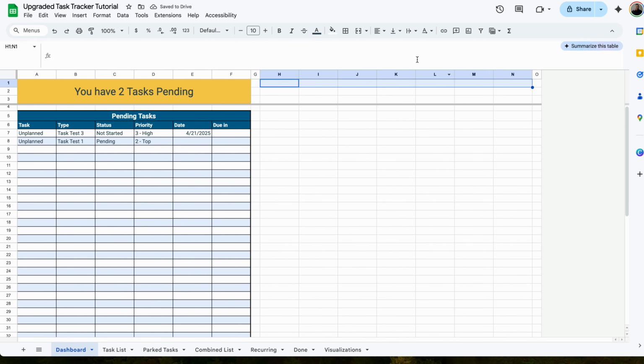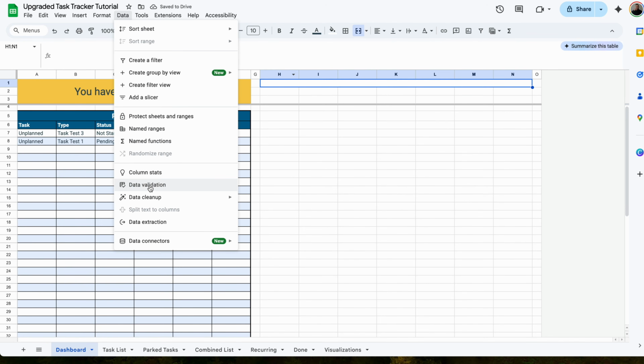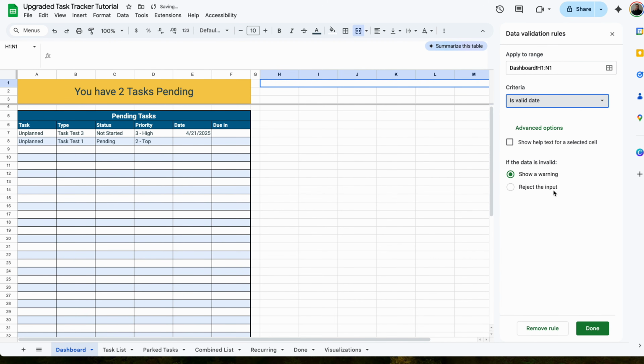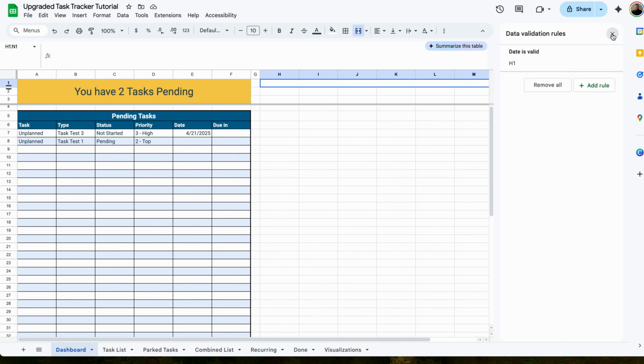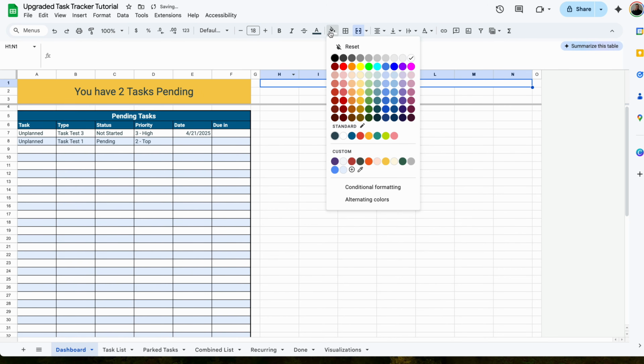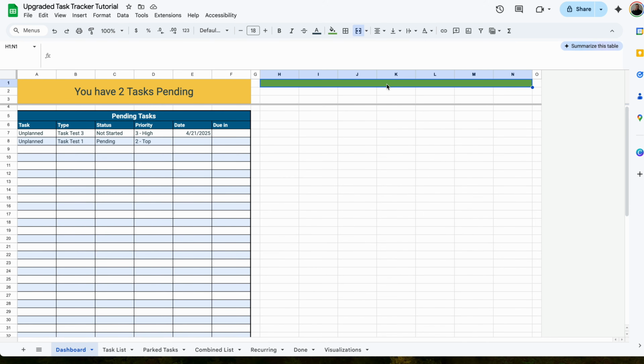Select H through N, merge those together, go to Data, Data Validation, Add Rule. From the dropdown, put Is Valid Date, reject the warning if it's not a valid date, hit OK. Exit out of the Data Validation Rule Editor. I'm going to change this to size 18. Let's go ahead and center it. Put whatever color you want. I'm going to go ahead and I'll just put a green color. This will be the same color you want to use for your calendar, so just keep that in mind.